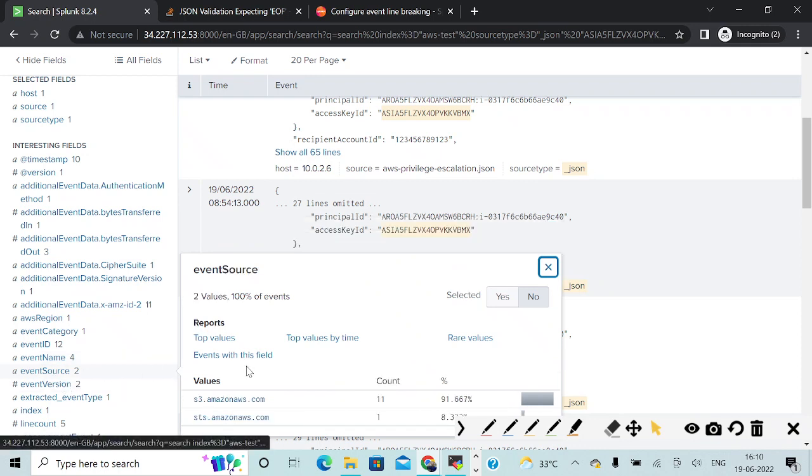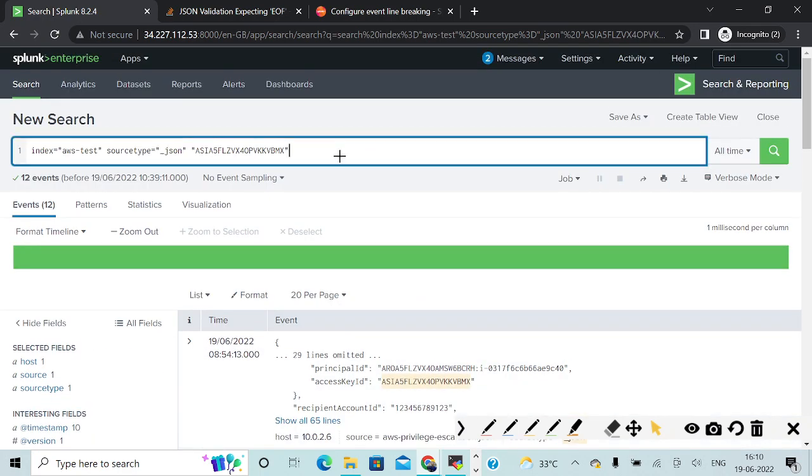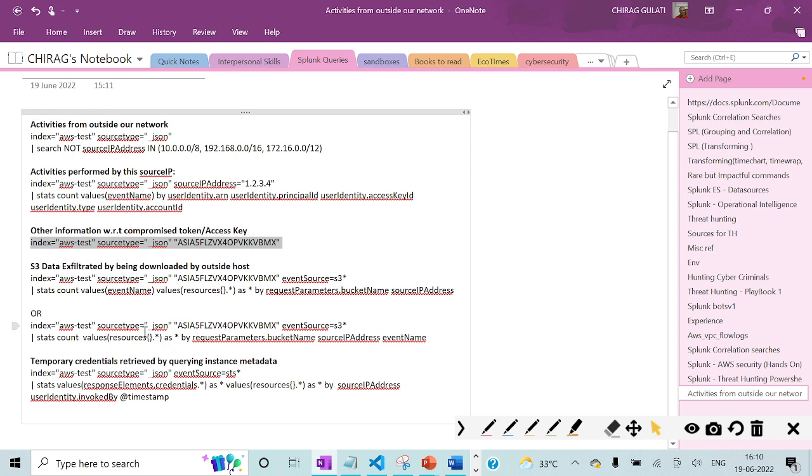I am also interested in the event source. You can see that one event source is S3 and another is STS. So this is the information I have, and I can also record it. I have information with respect to one of the access key IDs which might be compromised in nature. So let me try to make our search even deeper.